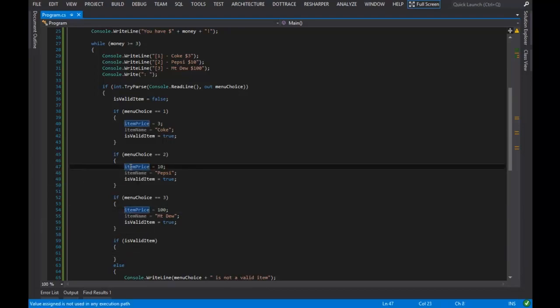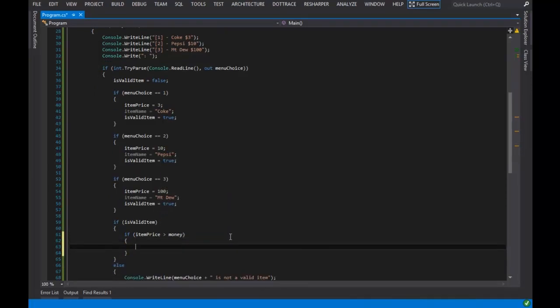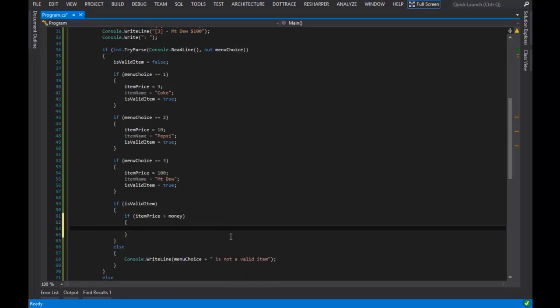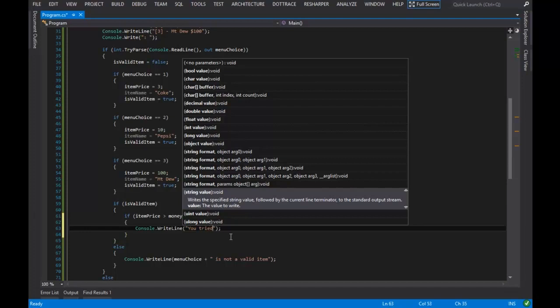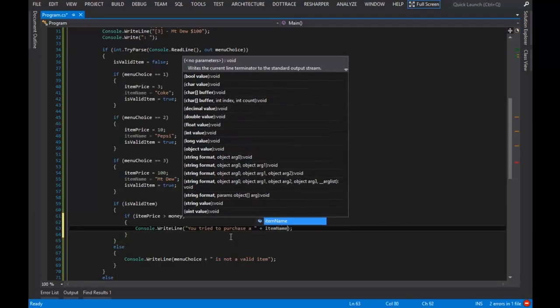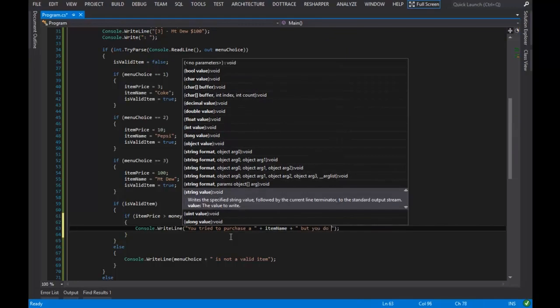Fortunately, I now have this itemPrice variable that is set to whatever price of the item that they chose. So I can just say, in a very abstract way, if itemPrice is greater than our money, then we cannot purchase this item because we don't have enough money. So what I'm going to do is say console.WriteLine, you tried to purchase a itemName, but you do not have enough money.